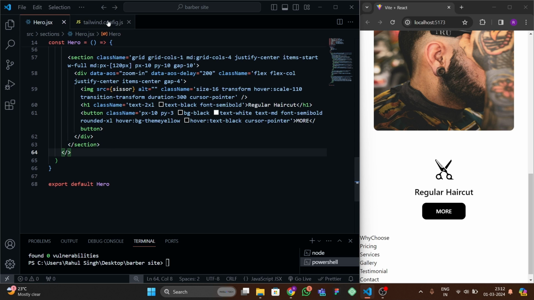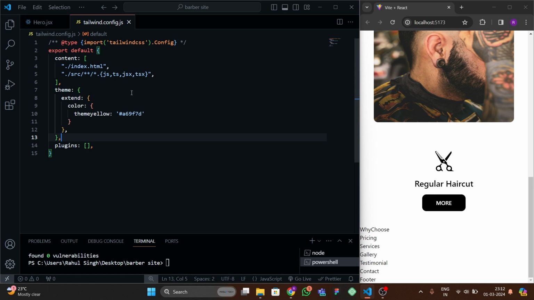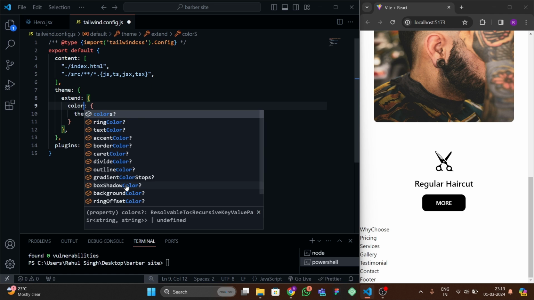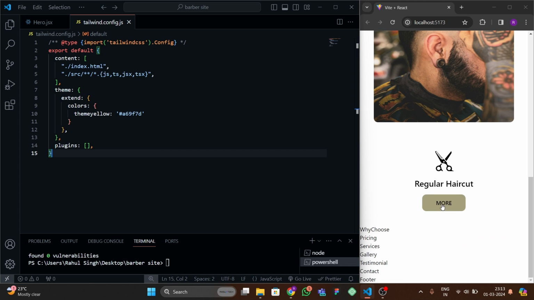So let's go to the tailwind.config.js. Let me check why the color is not working. Okay, the color is not working because you have to write it here as colors in the small. Save this, and you can see that now our color is working. See, in this way you can extend your theme and add some random color if you want.